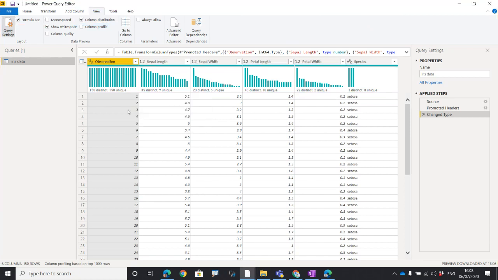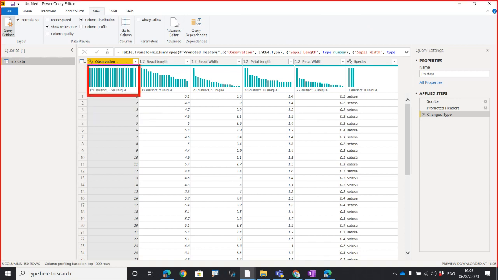Okay, so we can see quite clearly our observations. We've got 150 unique values in here, whereas if we look at our species, we've got our 3 distinct different types of flowers. So we've got 150 rows, we've got 3 distinct types.